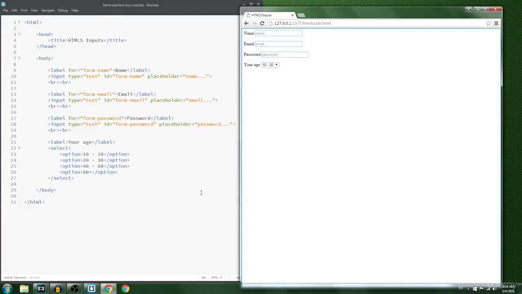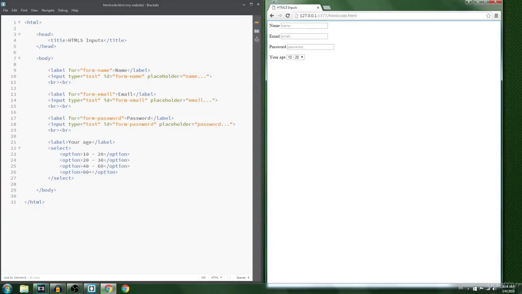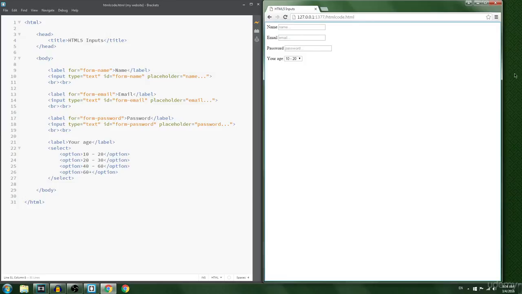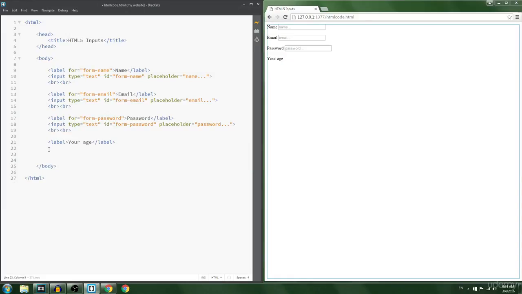Now let me explain how I did this thing. Let me just resize it. Now we are fine. How did I do this, so that I can choose my age from, for example, 10 to 20, 20 to 30, 40 to 60? What I did is basically, let me just delete it.